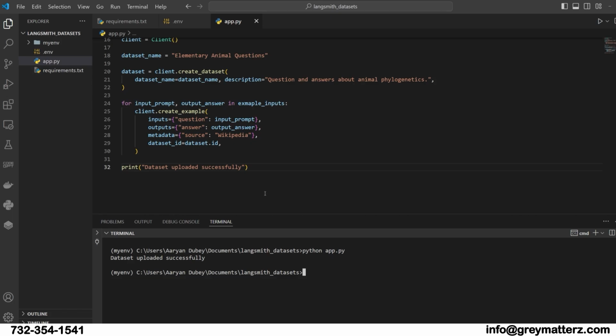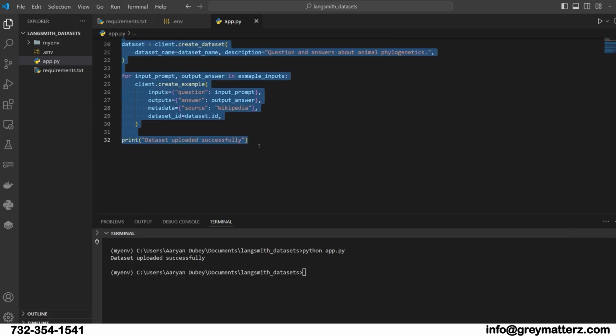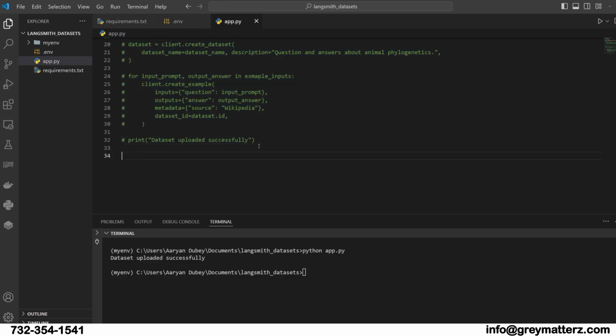Now we will create the dataset from traces of the LangSmith project. First, comment out the create dataset from list of values part. First, we create an instance of the Client class. This instance will allow us to interact with LangSmith. client equals Client.